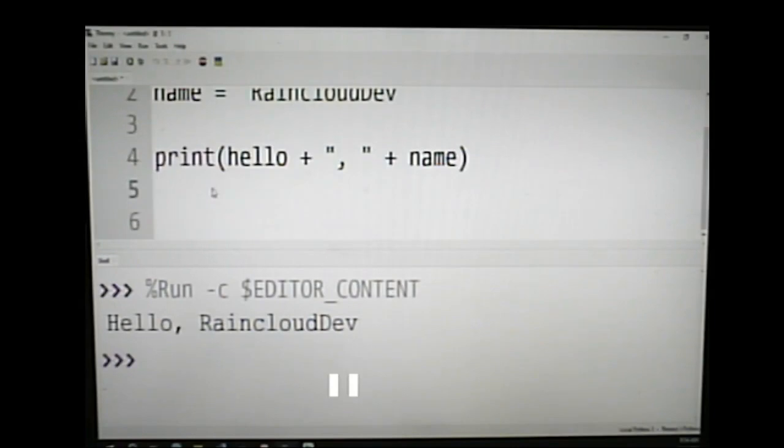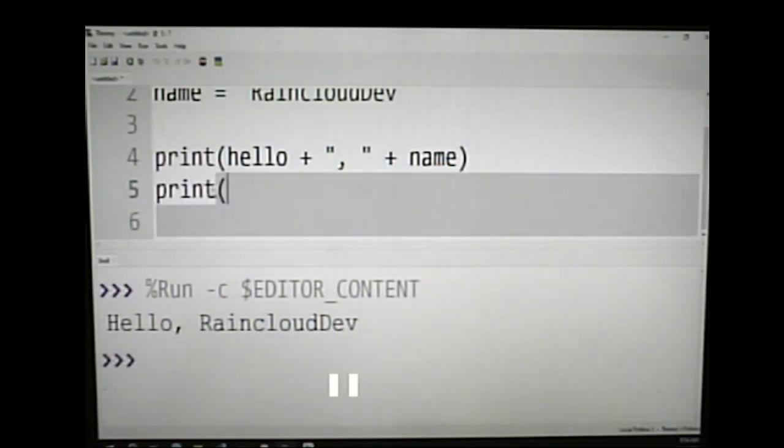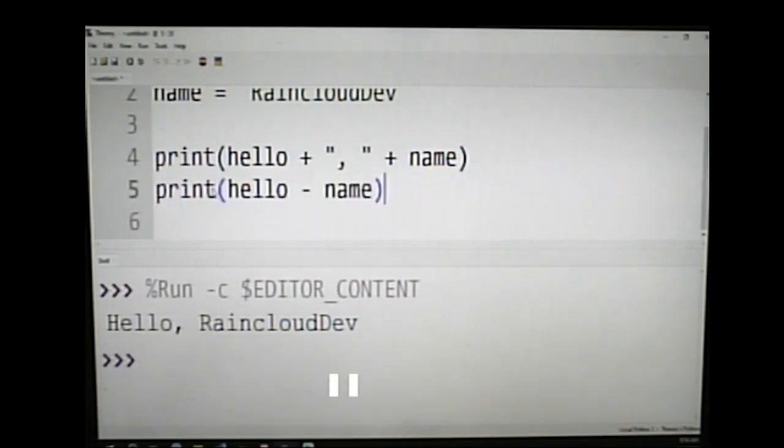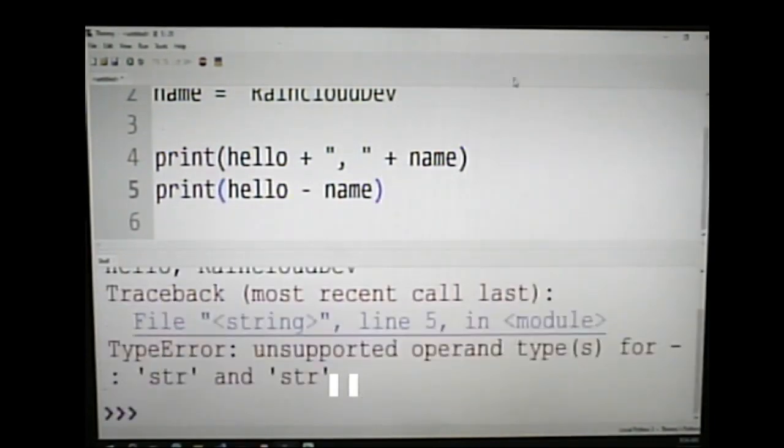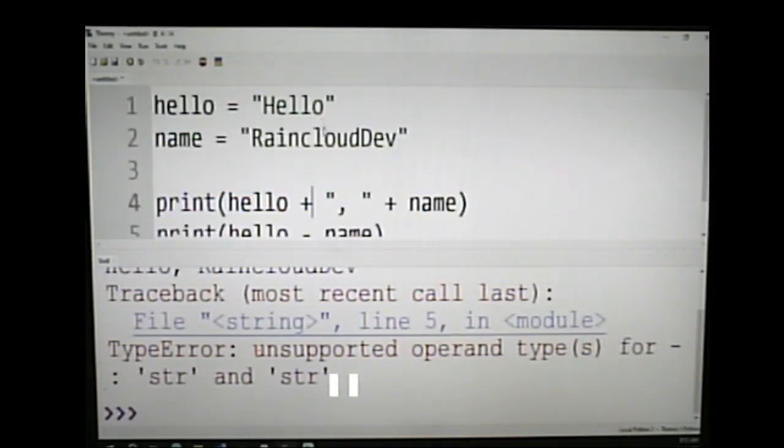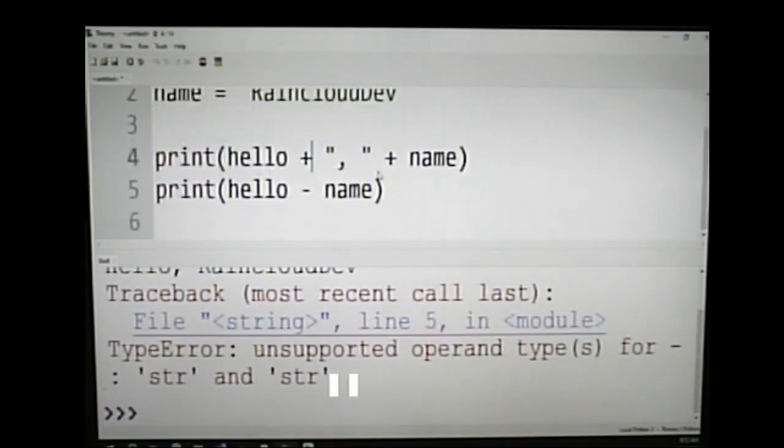Just to drive this point home a little bit, let's try this. Let's say print hello variable minus name, and we'll see what happens here. It's a type error, of course. Unsupported operands for string and string. The addition symbol when working with strings is specifically, it's not math, because strings aren't numbers. Even since they have similar letters or whatever, it's not like minus is going to take them away and all that. You just cannot do it.